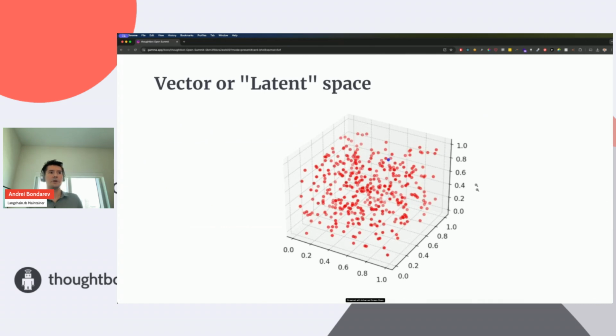And in order to try to visualize it, of course, the human mind can only really visualize 2D or 3D spaces, and so there's no way to try to visualize a vector of a dimension 1536. But if we were to try to represent this in a 3D space, you could see the blue dot there kind of represents its location in this vector or latent space based on its semantic meaning.